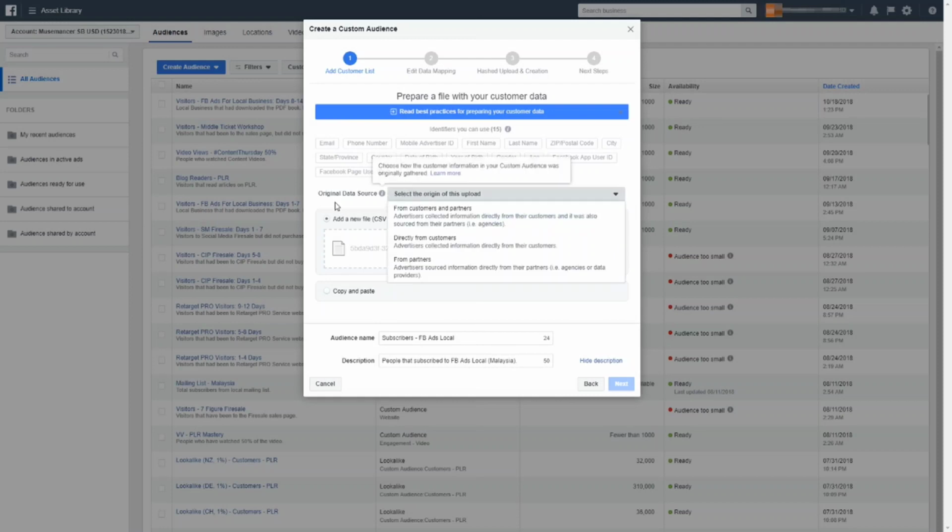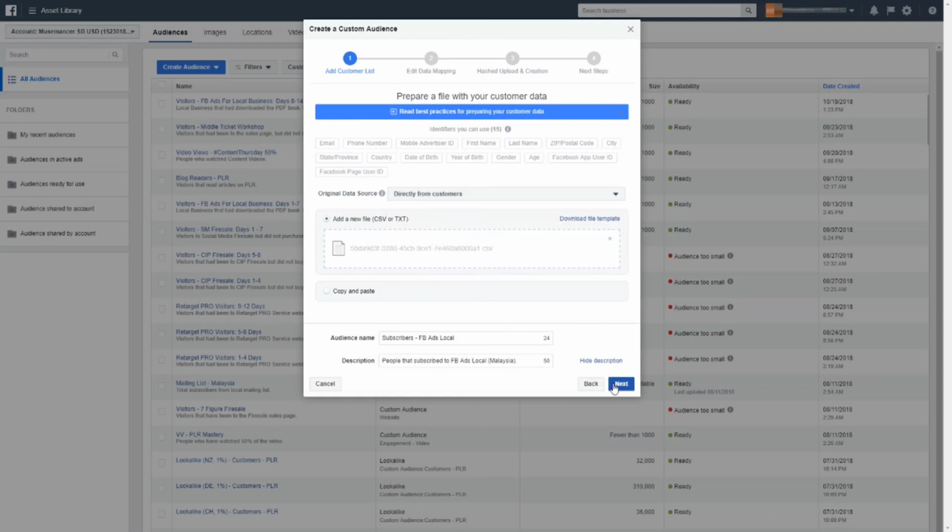So I forgot original data source. Select the origin of this upload, it can be from customers and partners, direct from customers. So since mine is direct, I'm going to choose this one. Okay, and that's true because Facebook does not like spam at all, and you don't want to ruin it. Don't try to game the system. That's what I'm saying. Okay, direct from customers. Now this button is selectable.